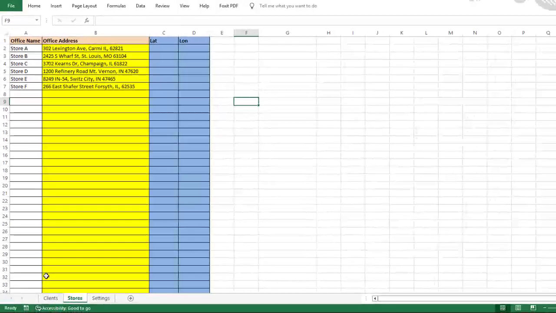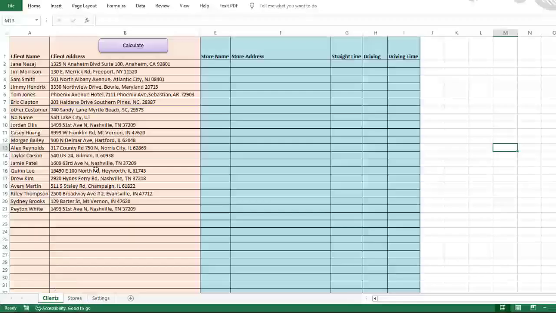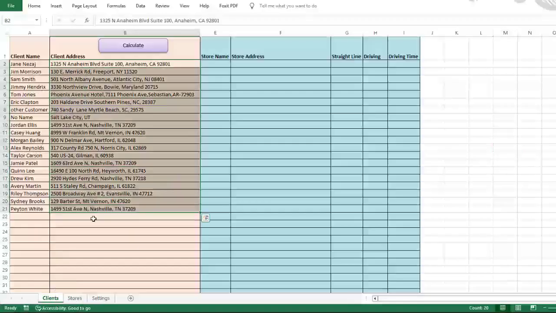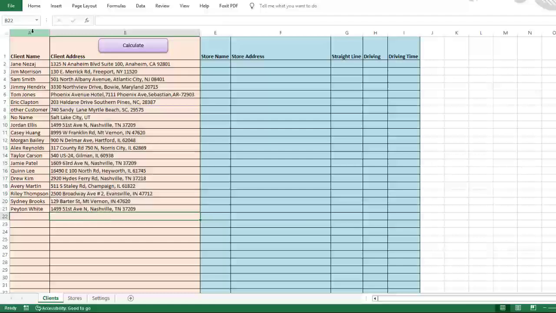Next, enter your customer list. You'll need the customer address since that's how we determine the location. Adding customer names is optional, but it can make the results easier to read. Once your data is set up, click the Calculate button.